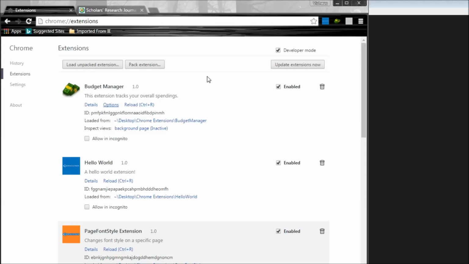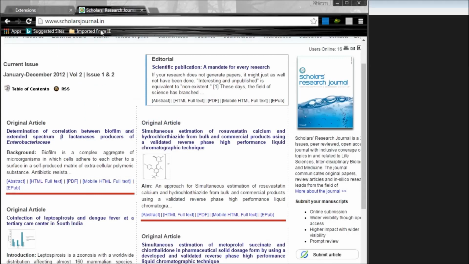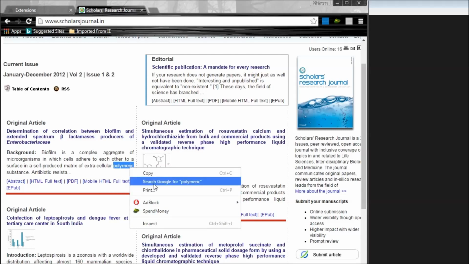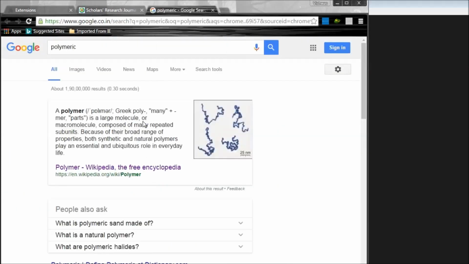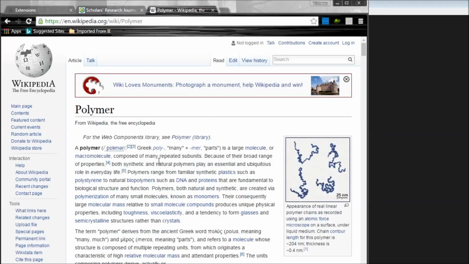Now, let's say you're reading an article or a blog, and you don't quite understand what a particular word means. So let's say polymeric. So what I would do in general is I would right click on this and then say search Google for polymeric. And this is going to create a new tab, and I can click on this Wikipedia link, then I can read more about polymers here. Now this is kind of a two-step process.